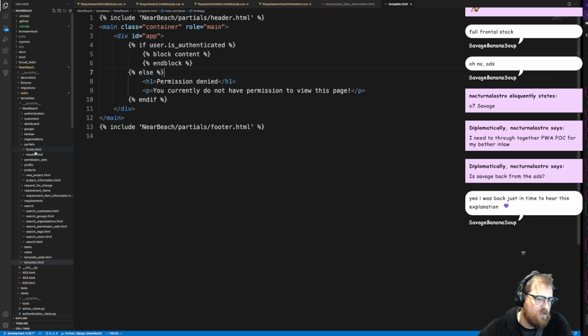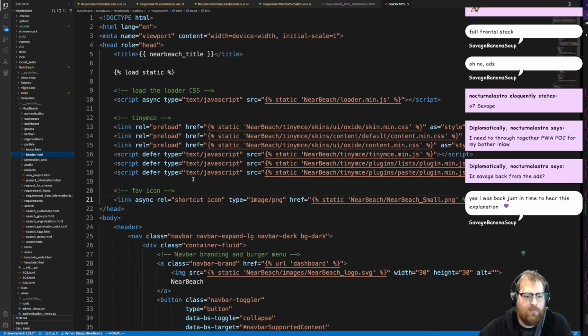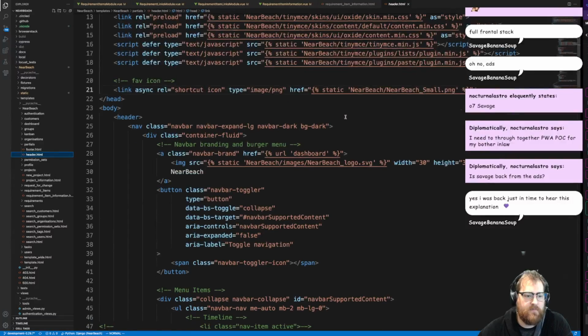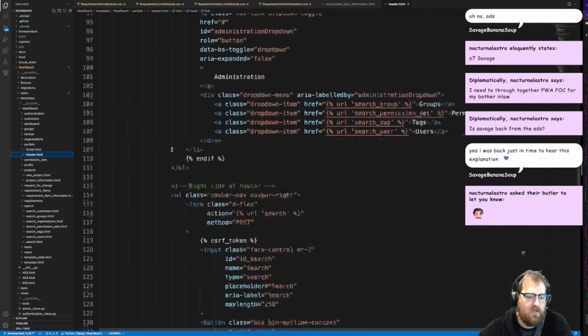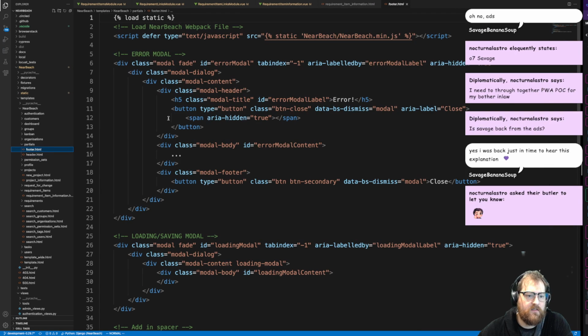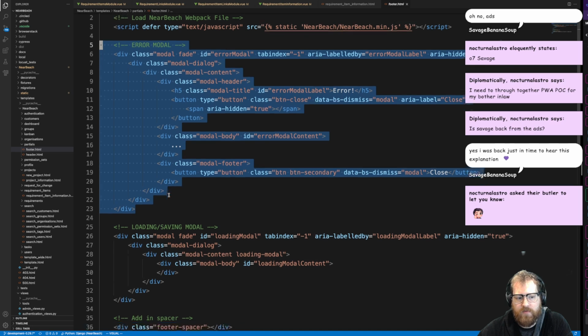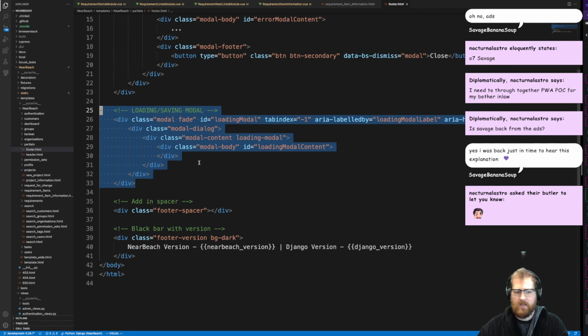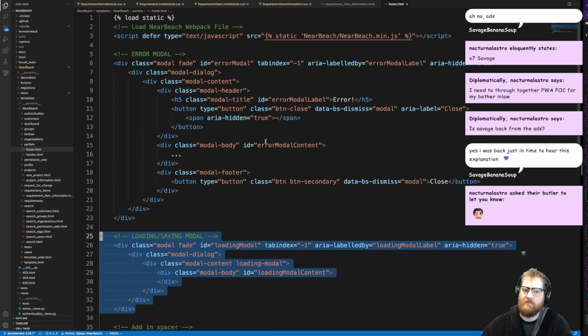As for the header, this is just the plain header, and so forth like that. So I call everything up. This is just the menu bars and all that kind of stuff. And then in the footer, this is where the magic happens. So this is where NearBeach would load. I do have a couple of error modals, which are just hidden in here, and loading and saving sort of stuff. That's just hidden in the footer. So if I need to access an error modal, I'm not creating an error modal for every single component. I've just got one which Django just renders out.